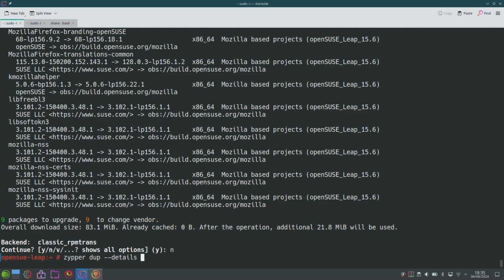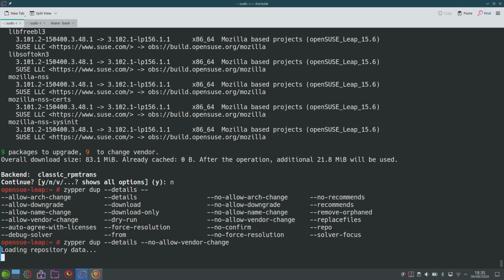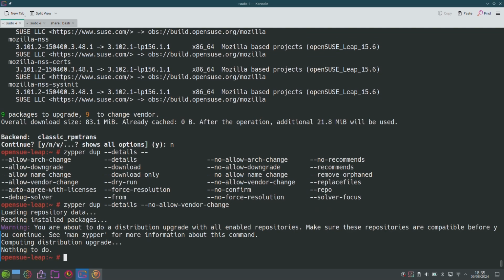To emulate this, no recommends, no allow vendor change. Okay, so if I did that, nothing to be upgraded. But we already changed the system-wide configuration file for zypper, and we said that we allow vendor change when we do distribution upgrade.